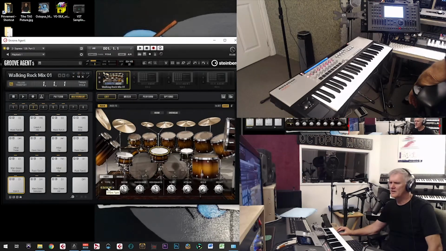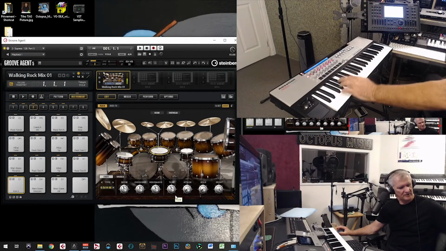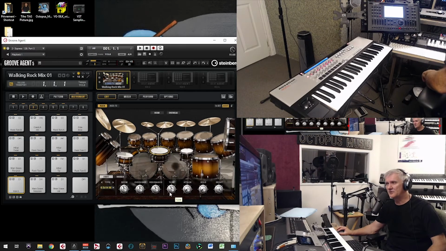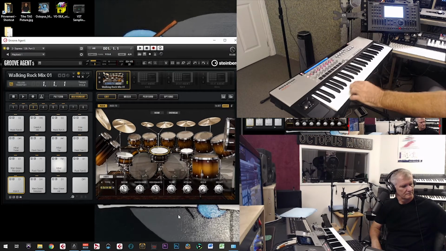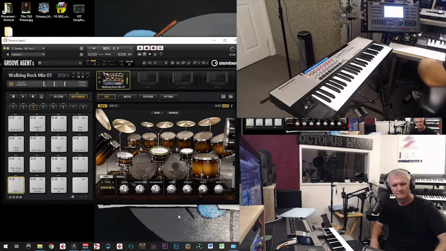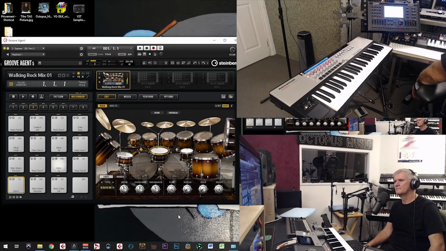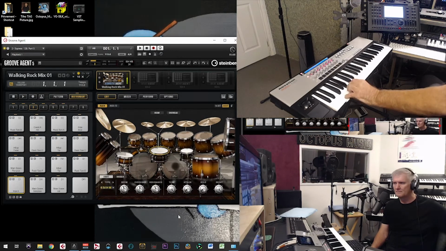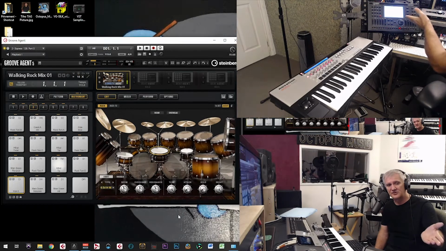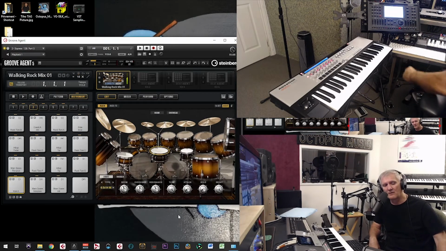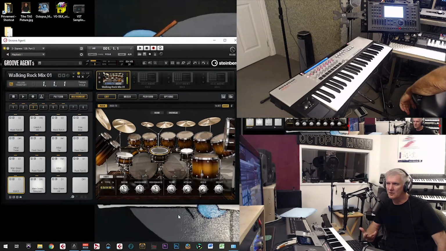What we can do here, we can change the type of snare to a wooden snare, or to this snare. Sounds like this. Then we can tune this snare. No latency, no problem. You are just playing those drums like they are part of the SD90. Actually, now they are part of the SD90. All sounds are from SD90, but the drum sounds come from GrooveAgent.